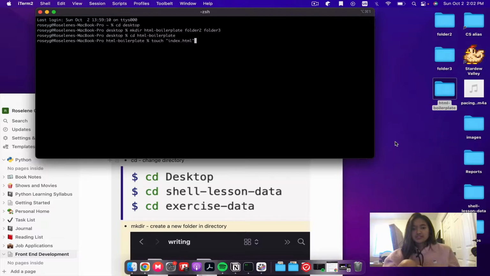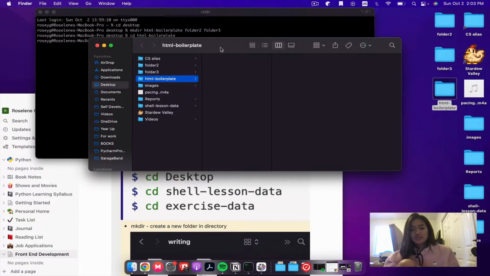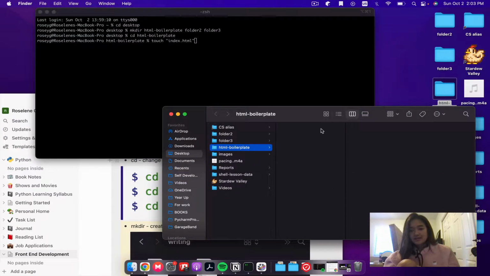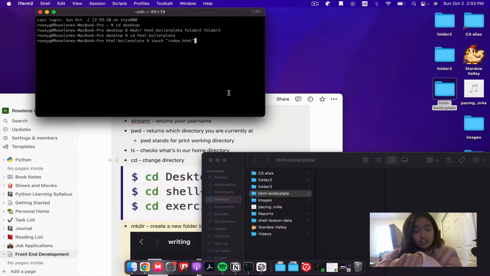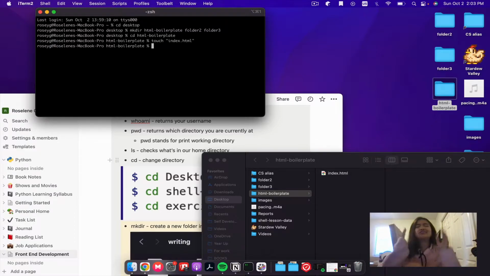I could do index.text or whatever, but we're doing index.html. So if I go ahead and open this up, right, it's nothing. Let me do this so y'all see the live update. If I hit enter right now, it's going to create index.html. Boom!